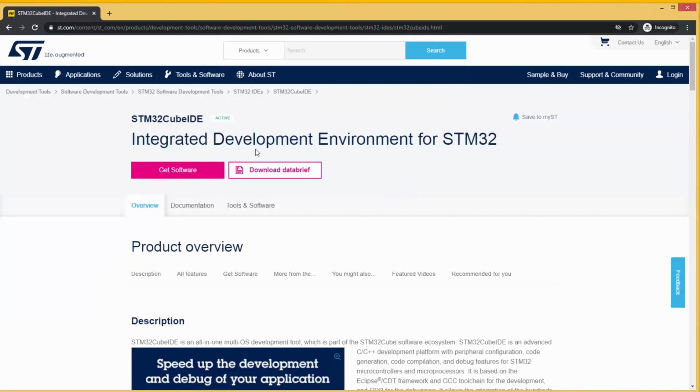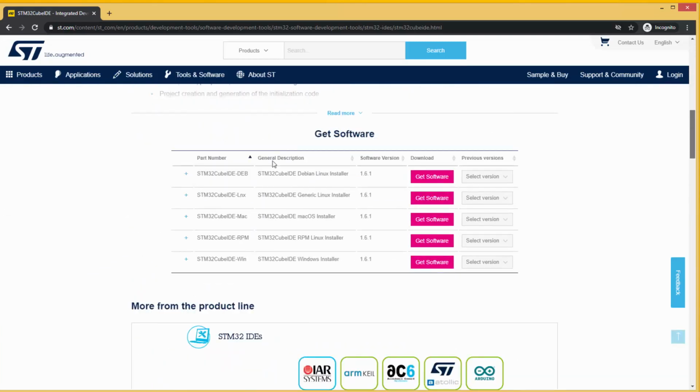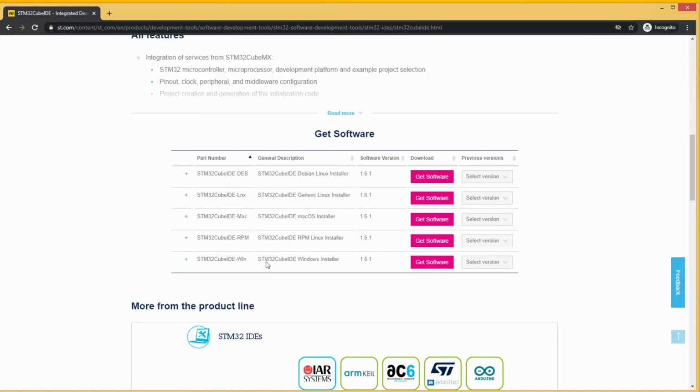Okay, over here it gives an overview of the IDE. We can scroll down to see. So here we are, we can download the software in various versions. Of course, I'm running on Windows here. I'm going to select this Get Cube IDE Windows Installer. So I'll click Get Software here.